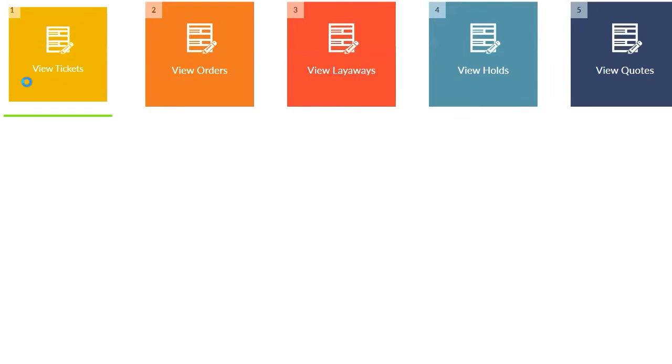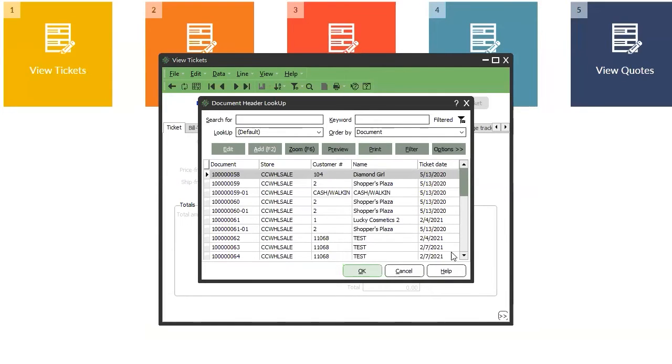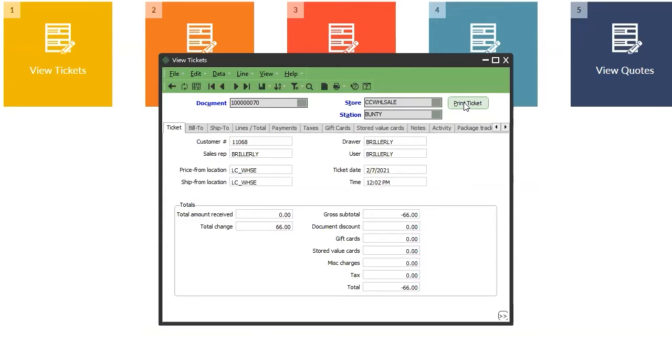And you can always print that invoice from view tickets. So you go to view tickets, you look for that, and then you can hit print ticket to print that ticket.